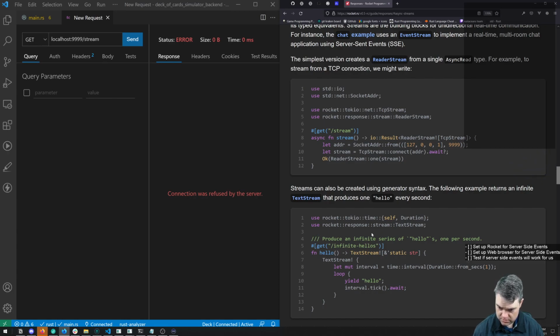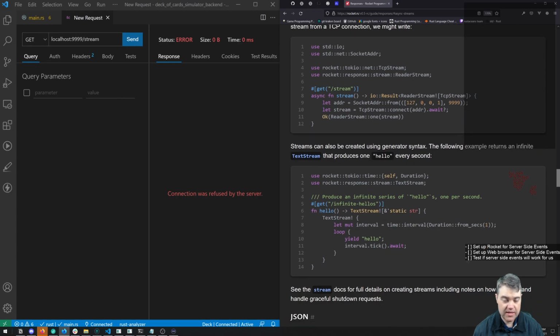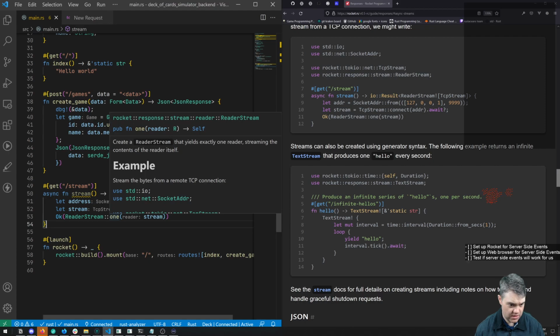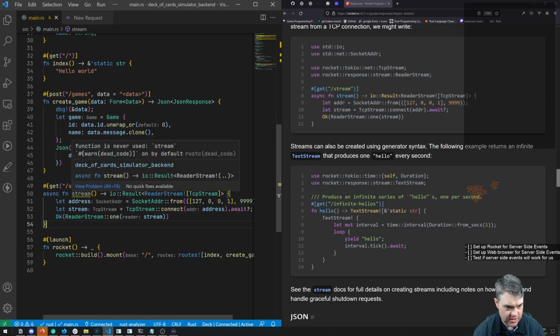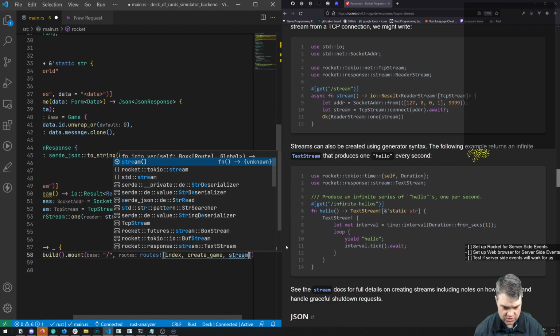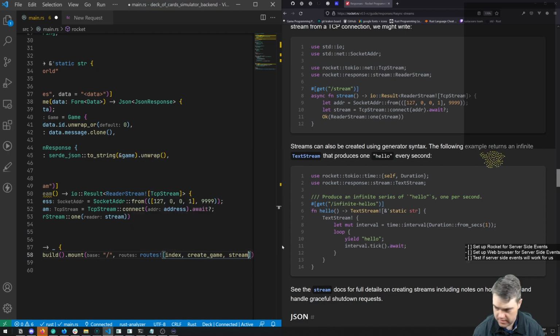So it produces an infinite series of hellos, 1 per second. That sounds good. Oh, and also this function is not being used. That's probably a problem also. We need to add this in, don't we? So like stream. Let's also do this one.